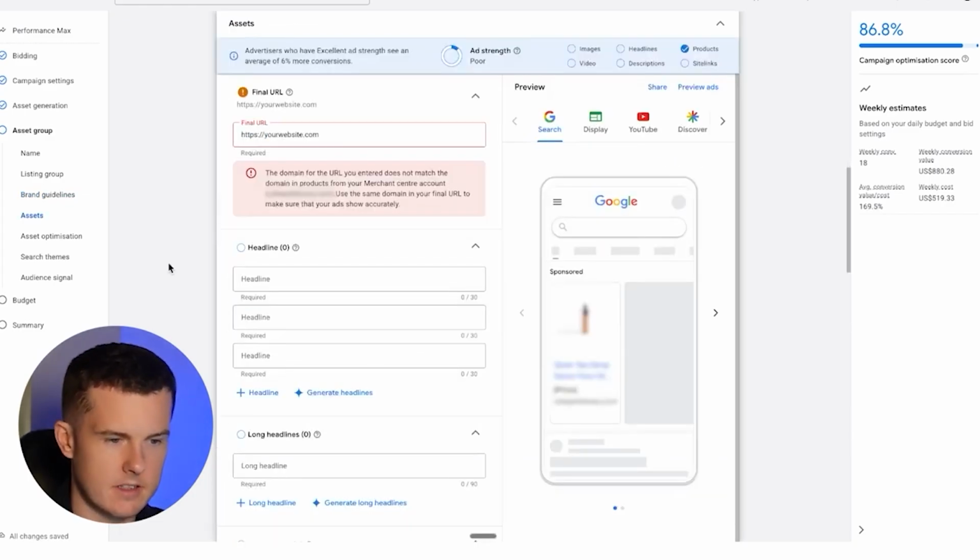Inside our assets, there are a number of things that we need to set up. The first is our final URL. This is where people will go after they click on our ad. Now, I've just said basically www.yourwebsite.com. Obviously, I'm getting the error message here. It doesn't match this Google Ads account, which is fine.